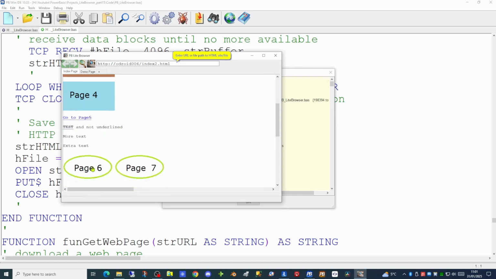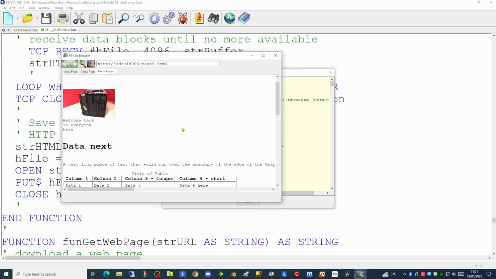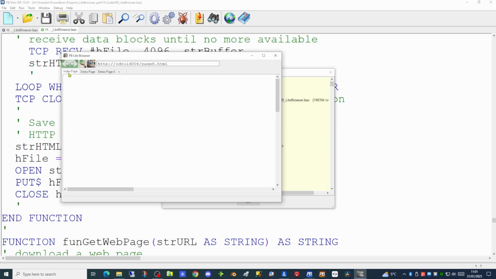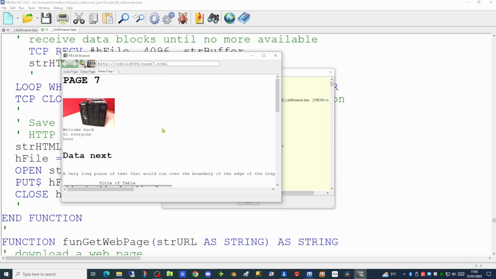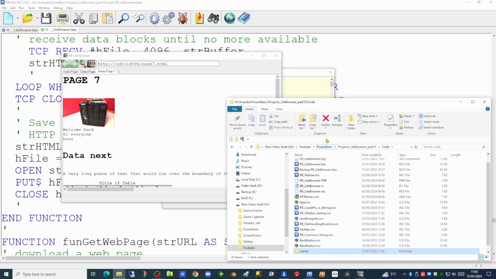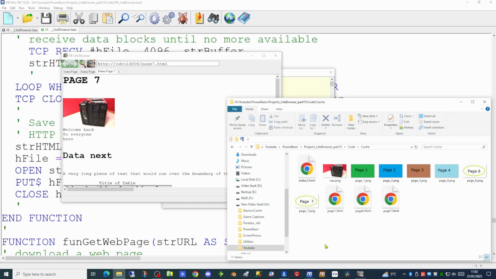And if we go to one of the ones further down, for example, page 6, it loads quite happily. And if we try page 7, it also loads quite happily. So we now appear to be getting all the data from our website. Let's just double check and have a look at our cache folder. There is our cache folder, and there are the files sitting quite happily within it.